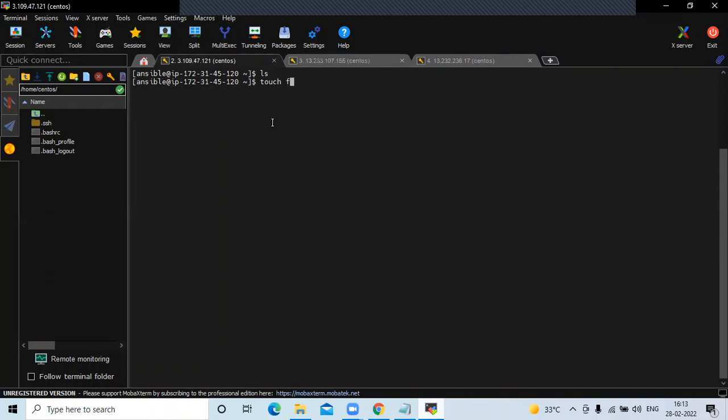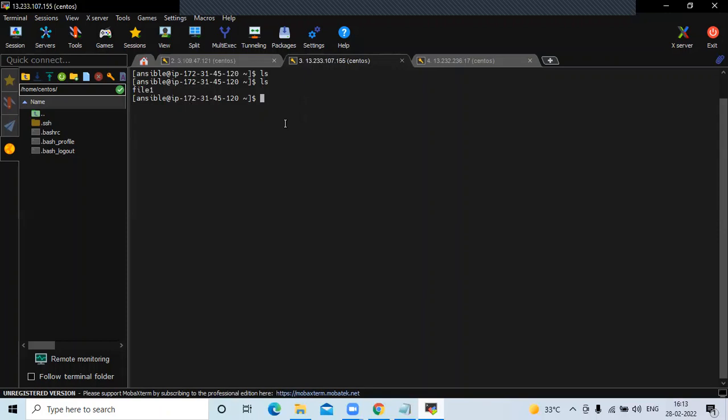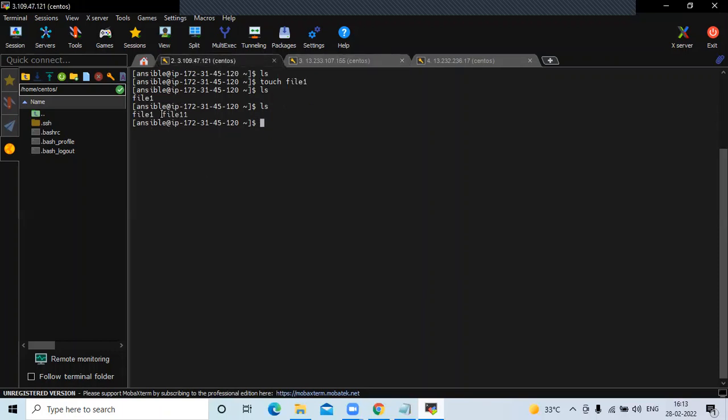Touch file 1 and run the command ls. If you run the command ls here, you can see file 1 was successfully created. And now if you are creating file 11 here, run the command ls, so you can see file 11, and now run the command ls here, so you can see file 11.